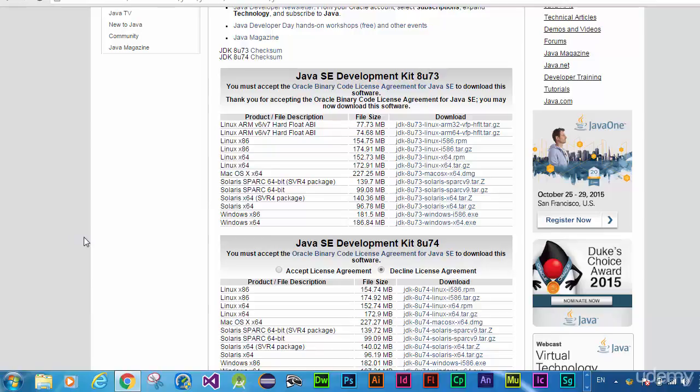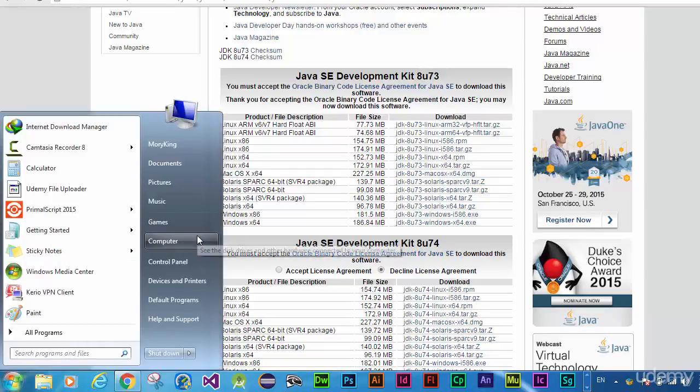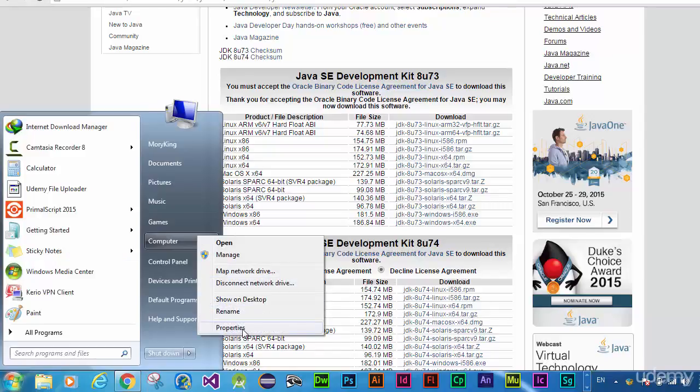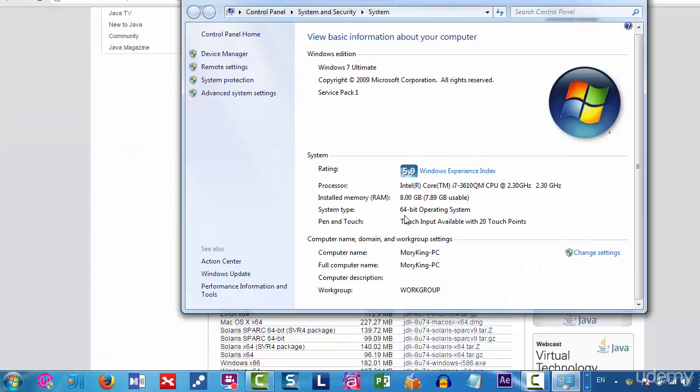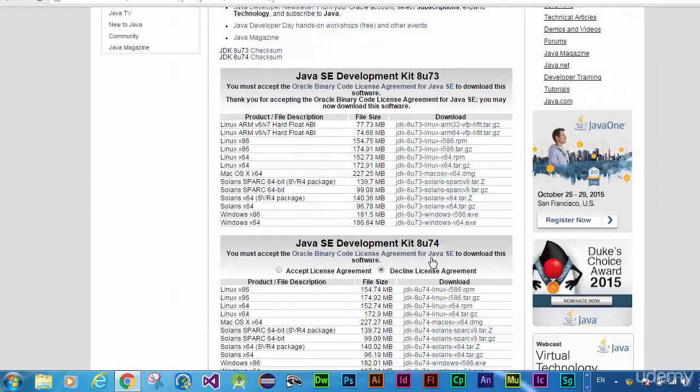So let me show you how to actually know that. In your taskbar at the bottom left-hand corner of the screen, just click on the Windows and right-click on the computer and click on the properties. Okay, now as you can see here, I have got a 64-bit operating system. So now I know that I should click on the second option here, the 64-bit operating system link, Windows x64.